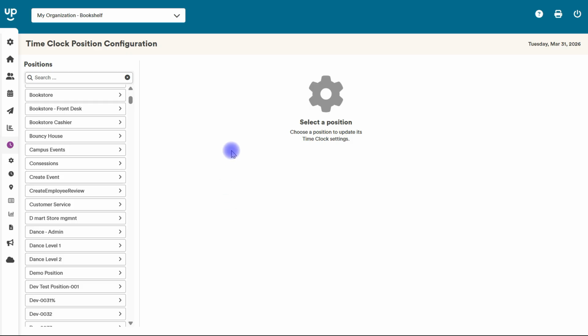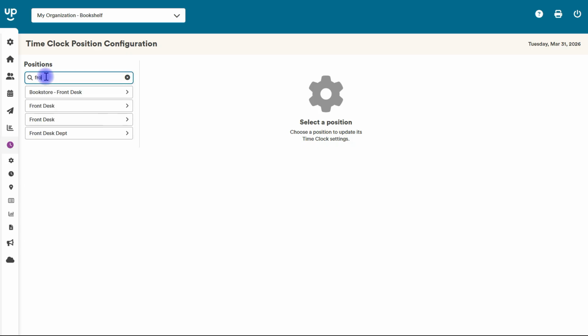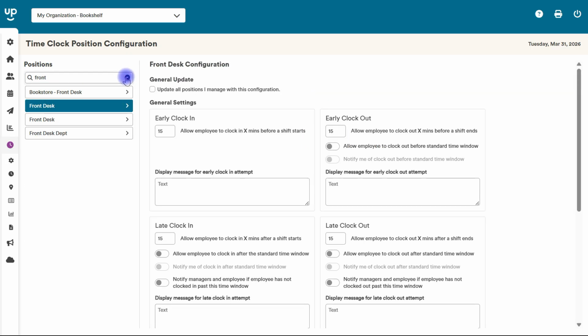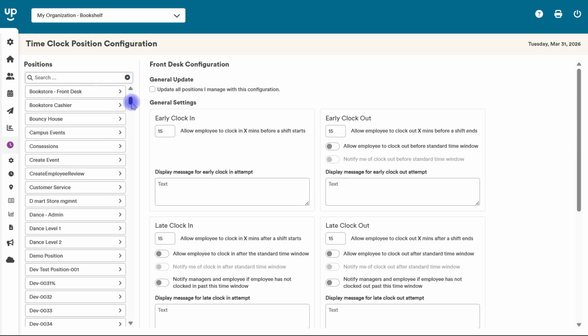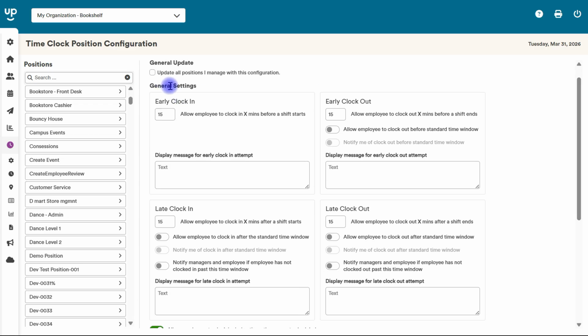In this list, if you're looking for a certain position, you can search for it here, or you can just highlight it. So in this one, I'm going to use my search bar and choose Front Desk. So that is something that you can search for if you need to. And after you choose the position that you need, you're going to see a couple of different options and settings pop up here. We're going to go over each of these and how they will impact the position and how they can clock in.